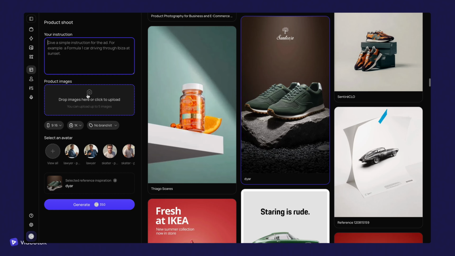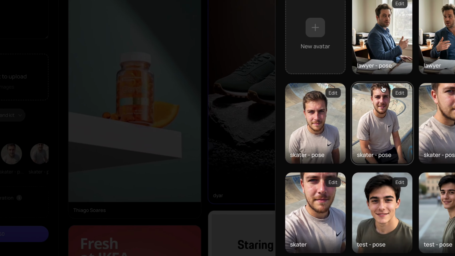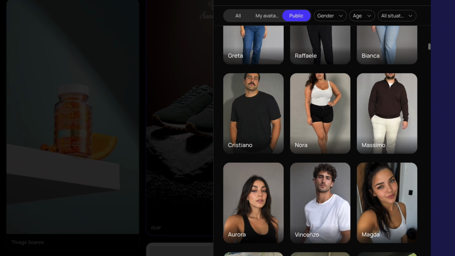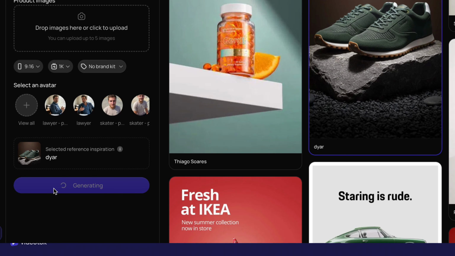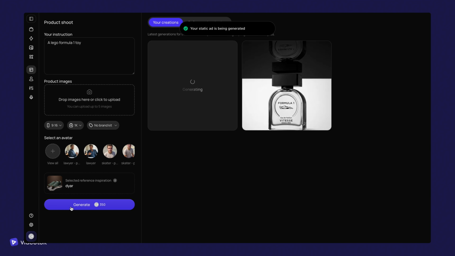You can upload your product image right here. Or imagine we're just editing new things instead of a shoe. What we are doing is Lego Formula One color. And then you can select the resolution you want, the aspect ratio. If you want an avatar to appear here, you can explore all of our public avatars and select one of the ones you like, and click on generate. And that's as easy as you can recreate something like that.